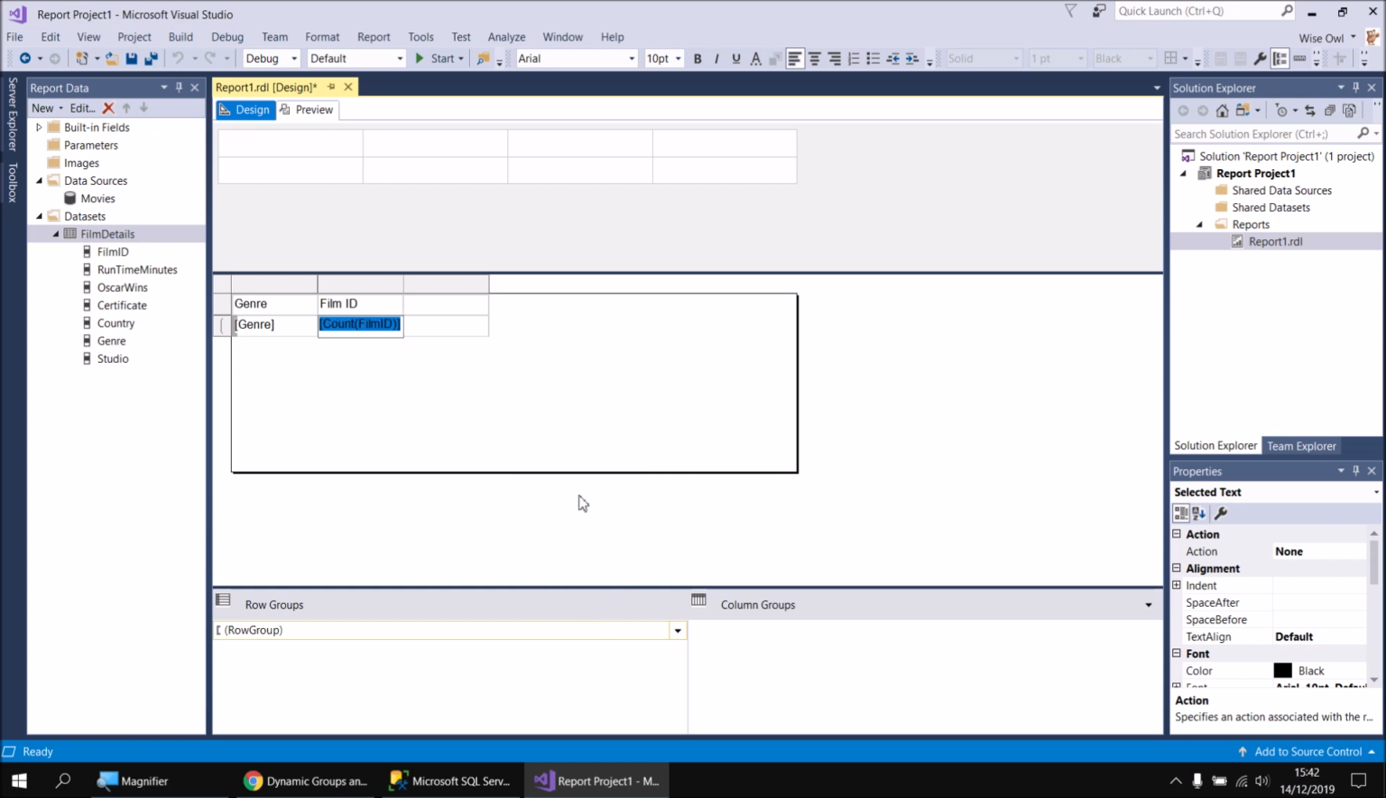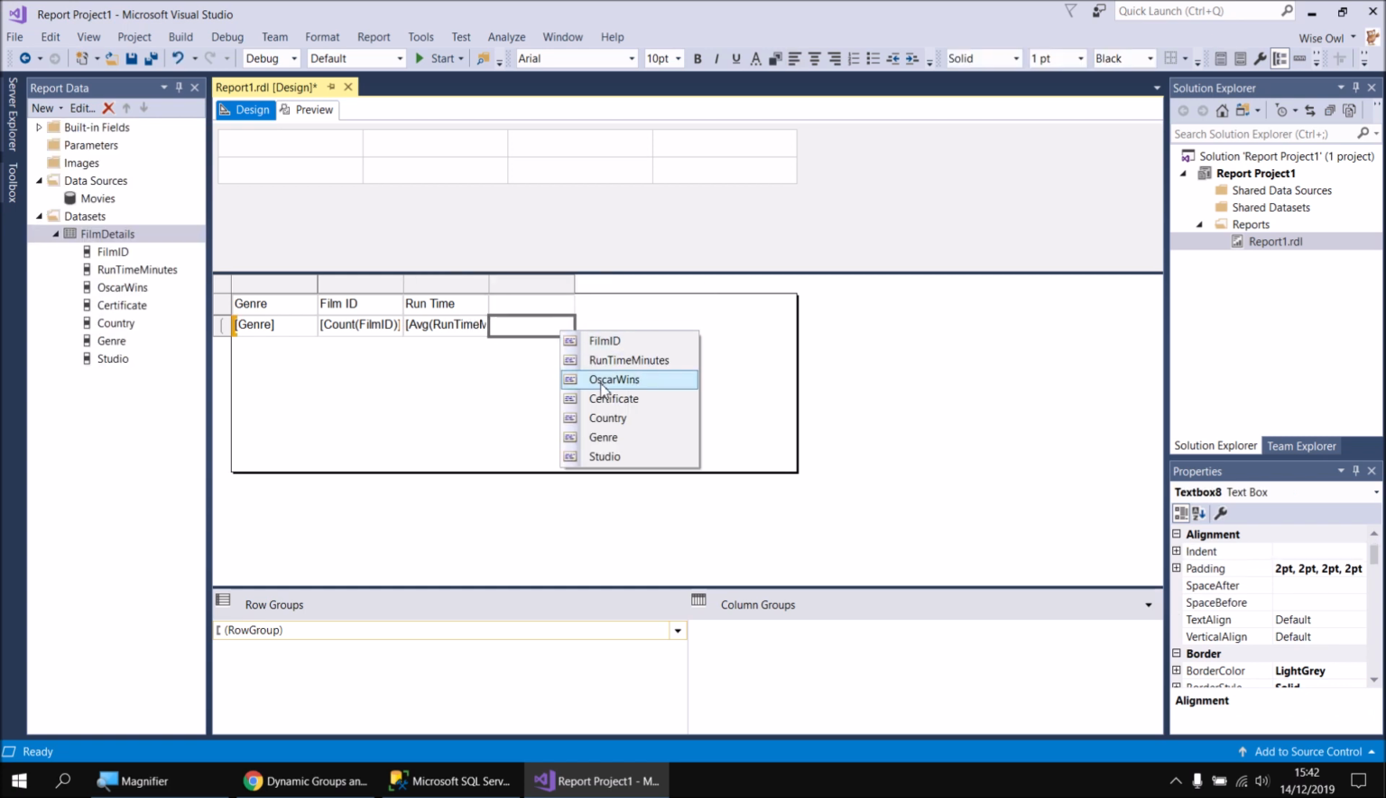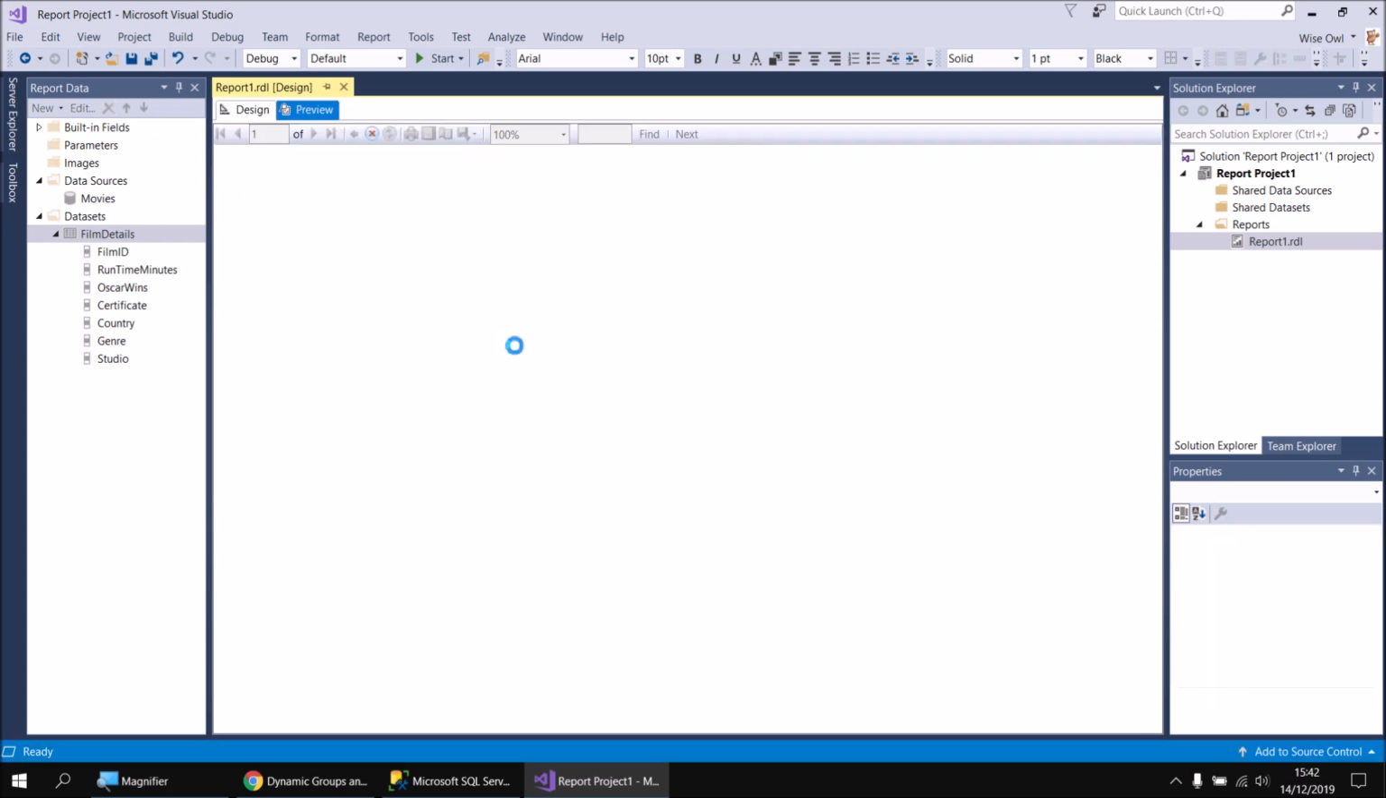Let's go for count. The next column, I want to see an average runtime minutes, so I can select the runtime minutes field. Again, I get a sum by default. I can click on the word sum, and then right-click, and then choose Summarise By AVG instead. I'll need one more column, so let's right-click and choose to insert a new column to the right. I can then select the Oscar wins field from there, and this time I do want the sum of Oscar wins. Let's see if we encounter the same little text bug again if I preview the report again.